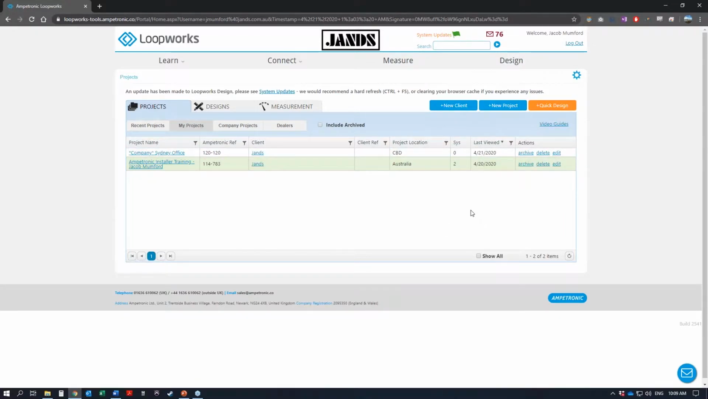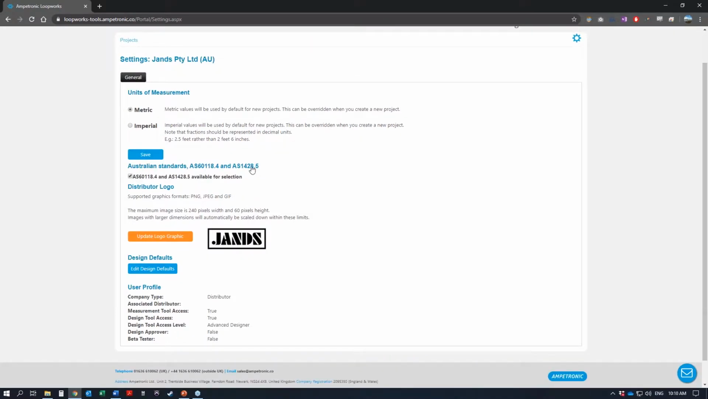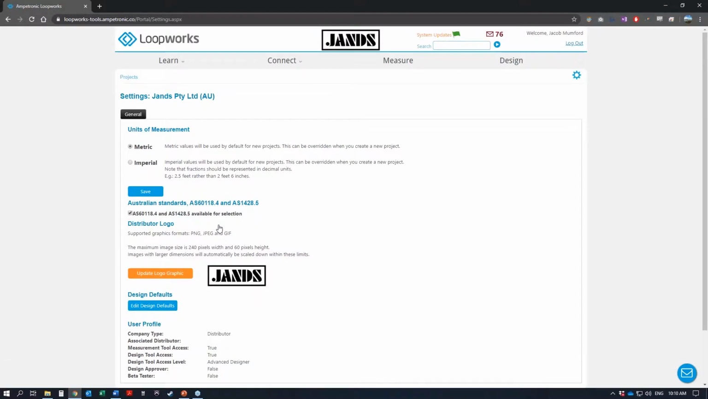Now, some important things that we might want to change before we get into working in here is if I go into my settings, I've got a few different settings we can change. There's that metric and imperial setting that I had before. Here's the option for the Australian standard. So if you want to be able to have that appear in your project settings, then that's where you would select that. And then we can also change our logo, which becomes important when you're putting designs out later on. You want to make sure the end person knows who it's coming from.